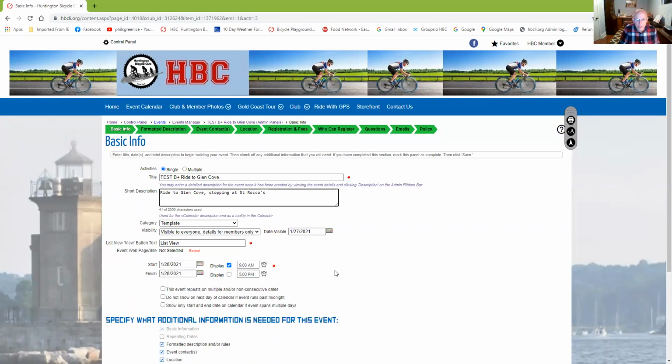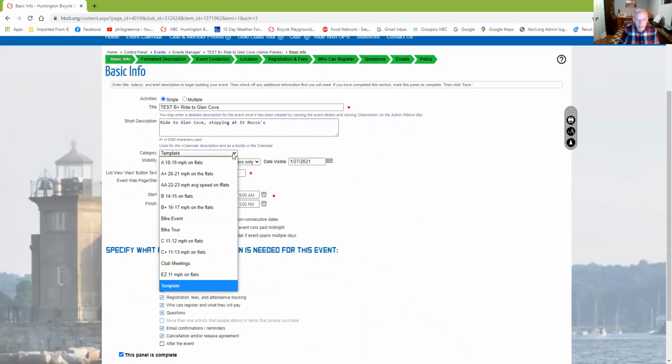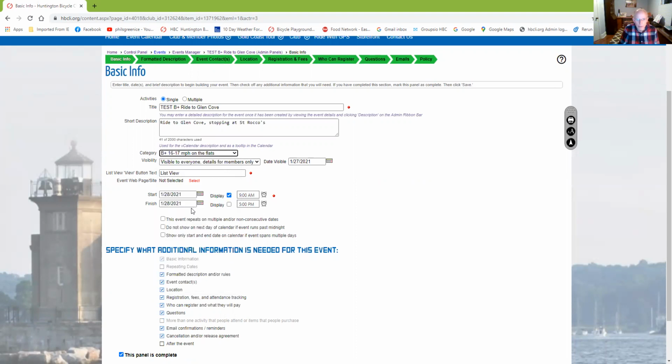All right, just so there's something there. Now, the next thing that's really important is the category. Right now it's in template, so I'm going to make this a B+ ride. I'm going to select B+. Do not change the visibility. We want it to be visible to everyone, but details for members only.